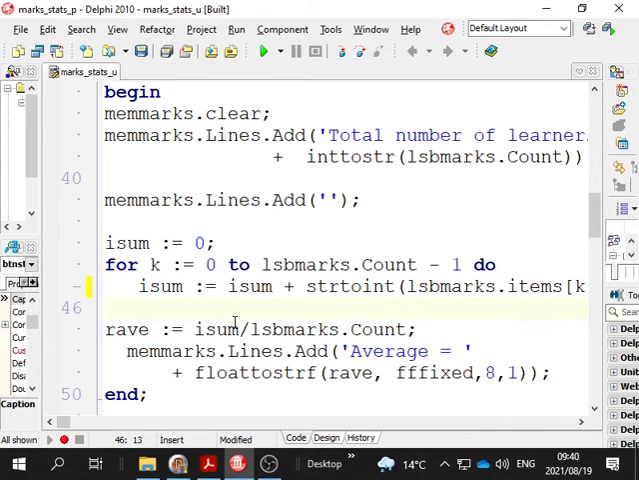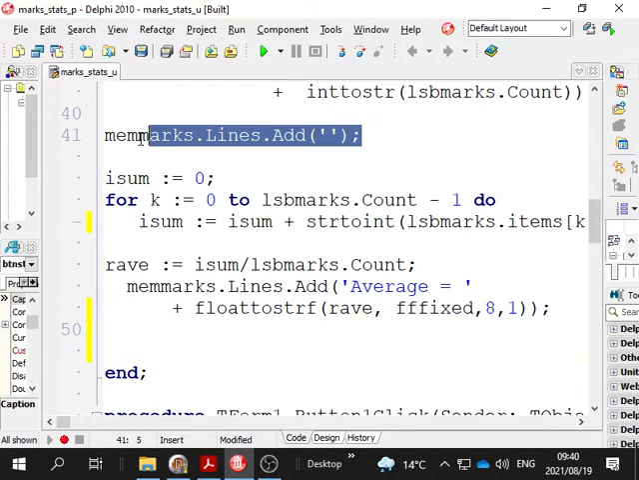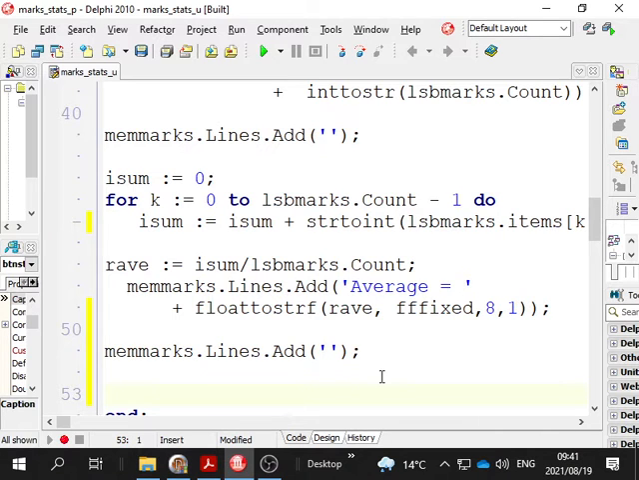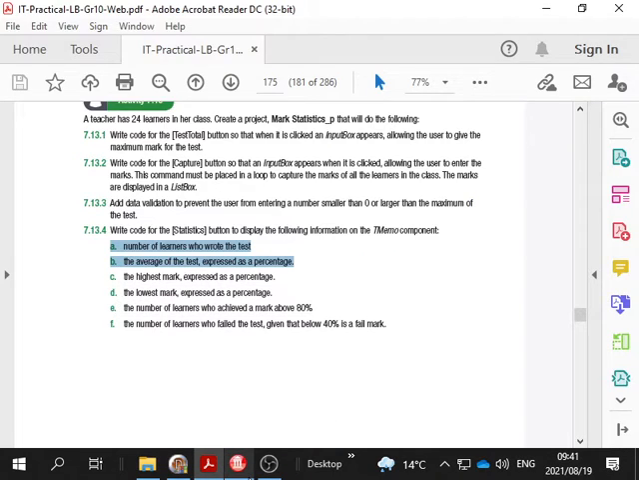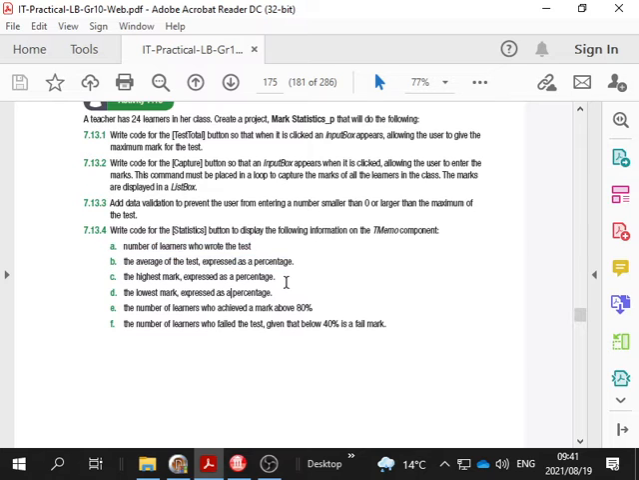Now we're going to do the next part, but before we do that, let's make an empty line. So copy and paste memMarks.Lines.Add, because we want it to look neat. Everything's going to be displayed in the memo. So after we display the average, which we did yesterday, we're going to put an empty line. Then we have to get the highest mark expressed as a percentage, and then the lowest mark.